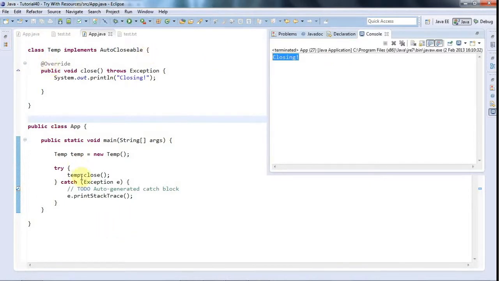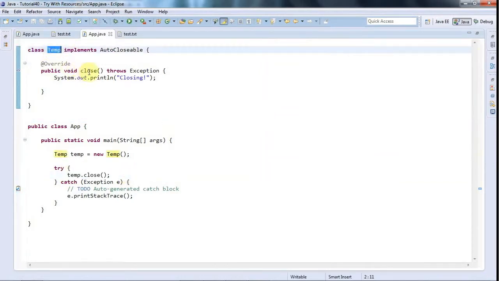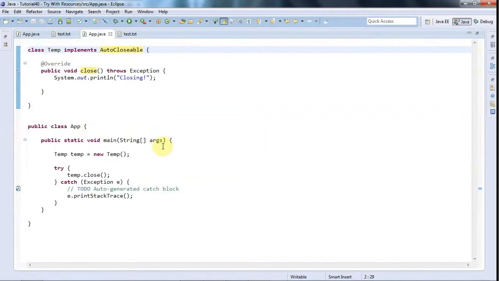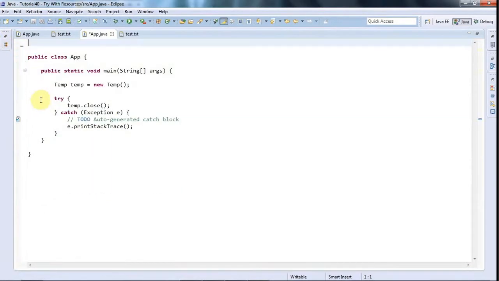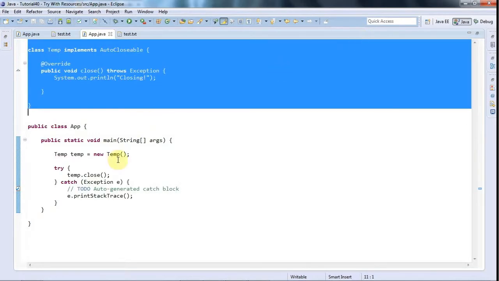So we created a temp object, and then we called the close method, and temp was actually forced to have a close method because it implements AutoCloseable. And let's just put the cursor on that and press F3. We can go to this definition and we see that AutoCloseable has nothing in it except that it says you've got to have a close method that throws an exception. That's what this interface does. Okay, so let's delete that, but keep that in mind. And oh no, let's not delete it actually, because I still want to show you something here.